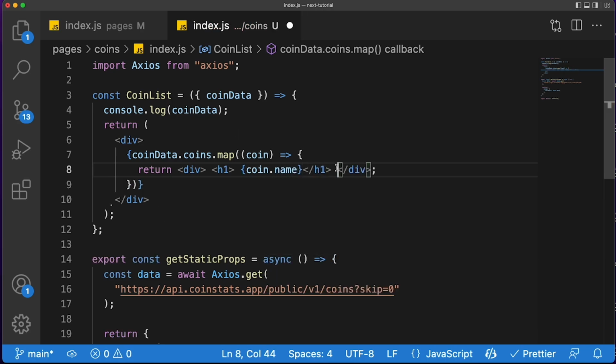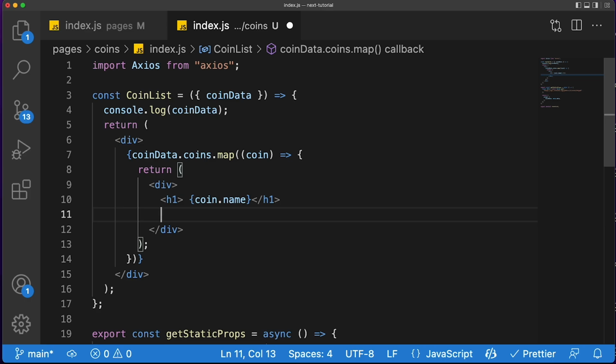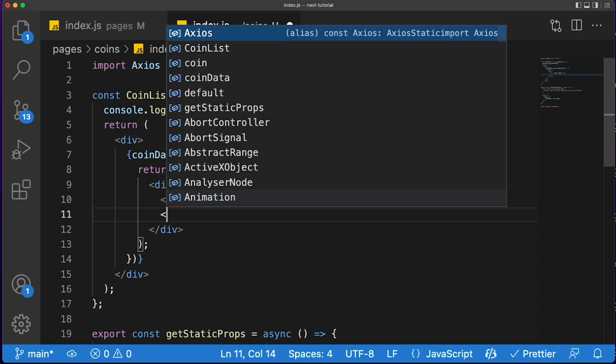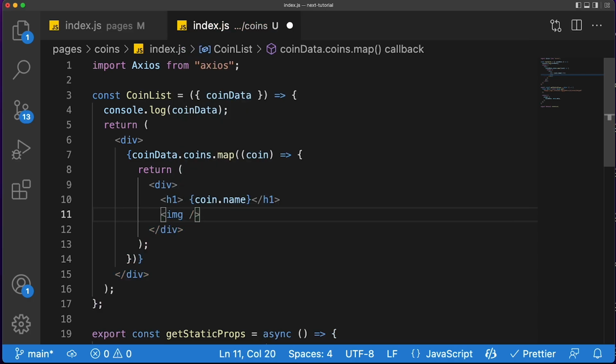Now we also want to display our image. So let's just use a simple image tag over here. NextJS actually has a built-in image component. If you want to research more about it, you can do so. I'm just going to use this image tag over here for simplicity reasons, but you can use that one as well. So for the image, we're just going to put the source and set it equal to the coin.icon, because that will be a URL to an image of that coin.